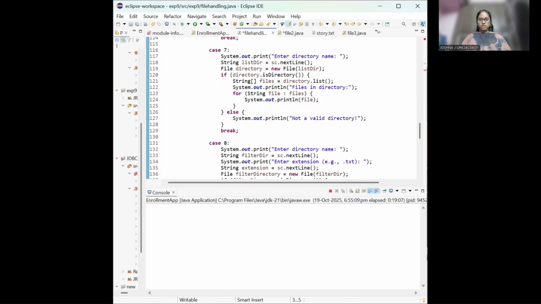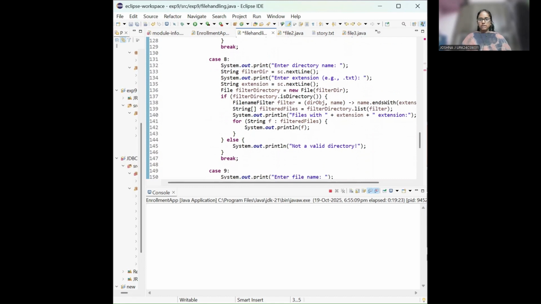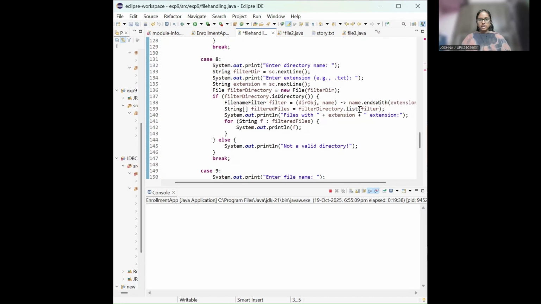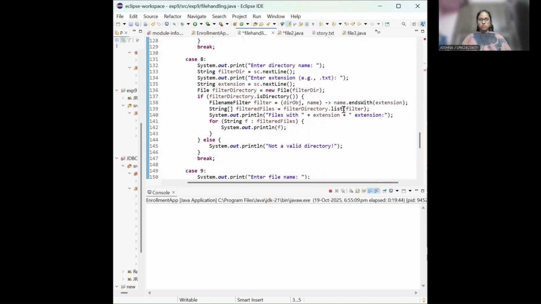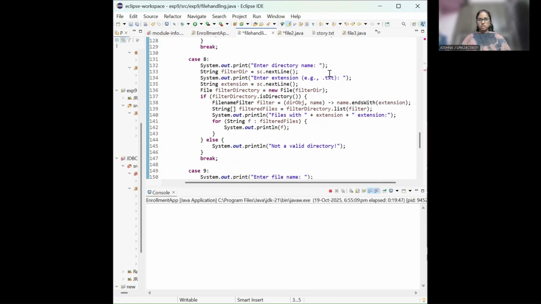And then in the 7th case, we are going to list all the files in a directory. Here we have used isDirectory and then directory.list, so it will list all of the files in the directory. And in the 8th, it will filter files by the extension. Here we have used a FilenameFilter, and then it will check name.endsWith(extension). So when we enter a particular extension, it will filter those files. And then we have used a list of filters, which returns the list of the filtered files.